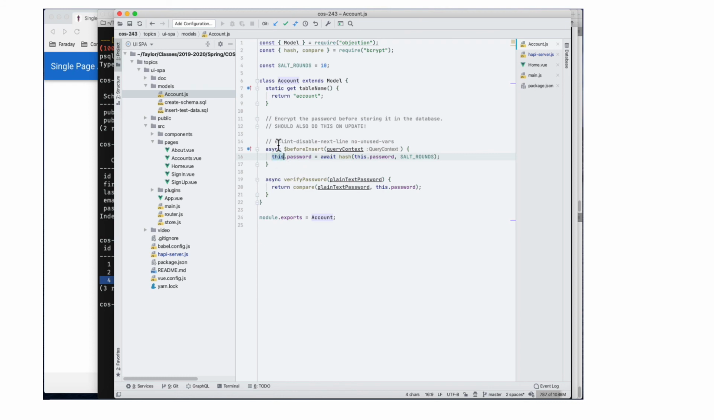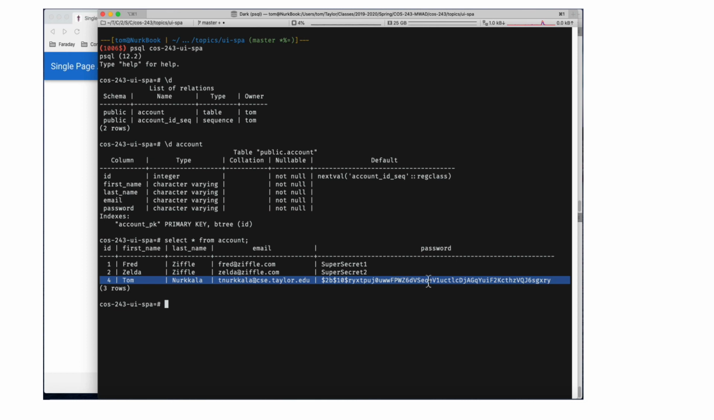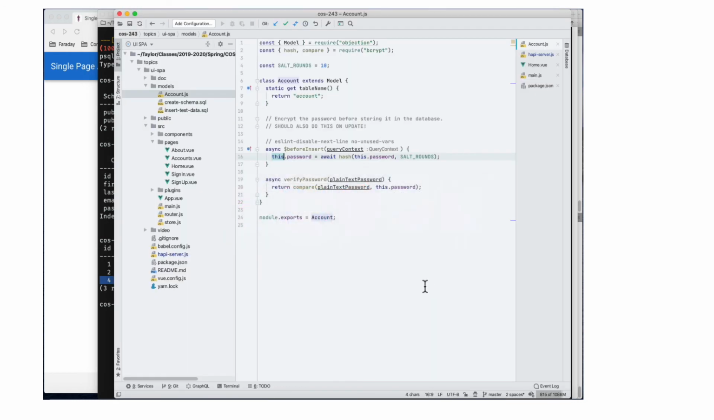So the fact that this thing gets run automatically by objection before inserting something new means that the password is going to get encrypted prior to being inserted into the database, which is how we end up with this crazy string inside the password field for that newly created account.